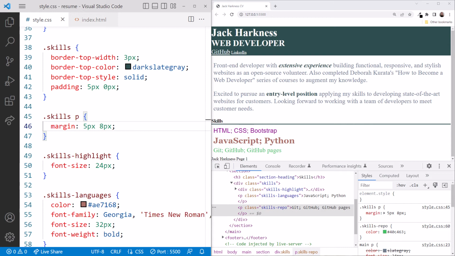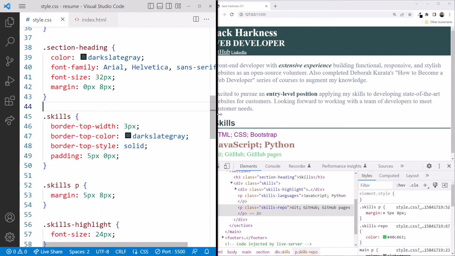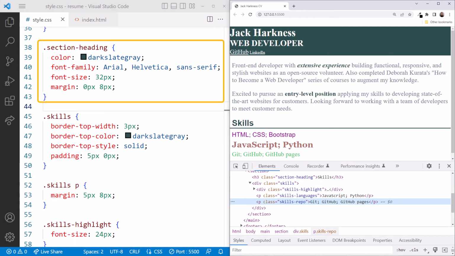Are you ready to see my result? I'll make the editor a bit wider. I set the color to dark slate gray to match our page header. I set the font family to the Arial stack, the font size to 32 pixels, and margin to 0px, 8px. Is that close to what you came up with?